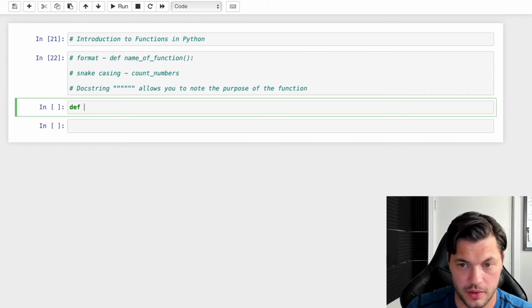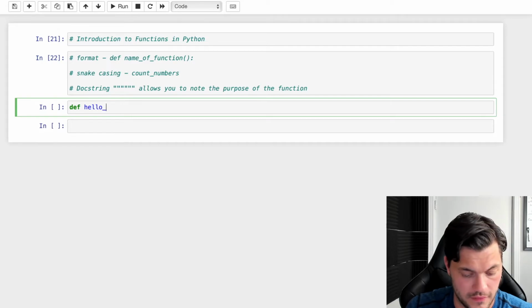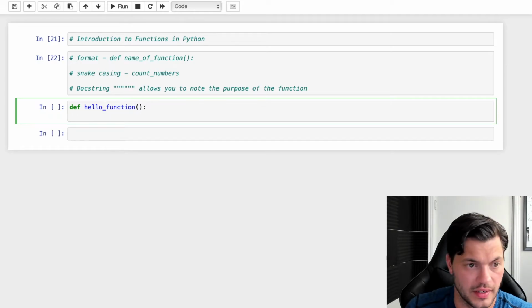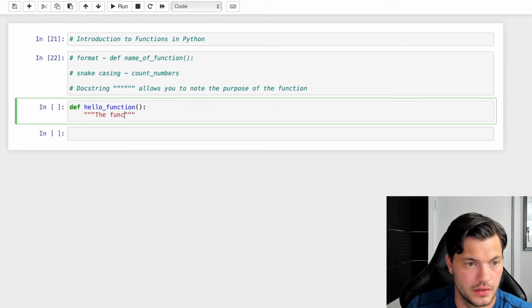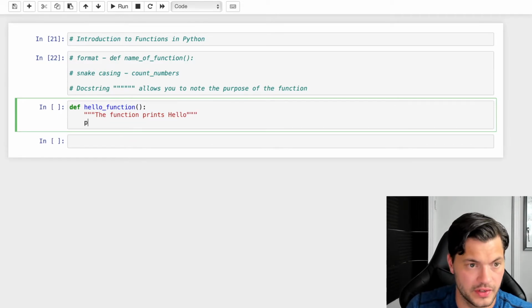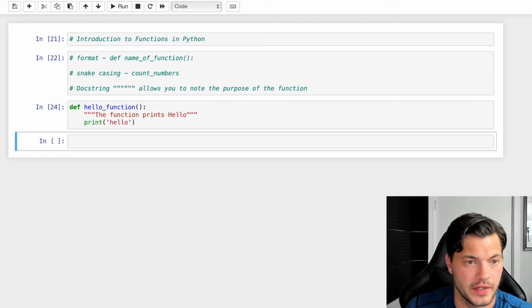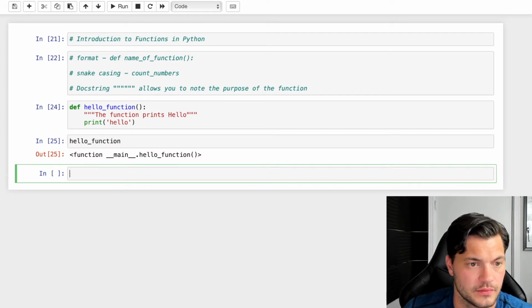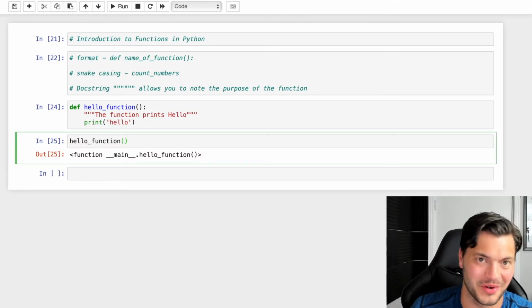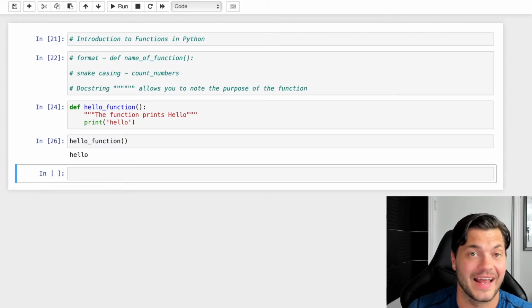We'll use the define keyword, and we're going to call this the hello function. Open close parentheses and our colon, and let's put in our doc strings. My doc string, I'm going to say this function prints hello. Cool, nice and simple. We'll go down here and we'll go print hello, in parentheses. Run it. Now if I call my hello function, we gotta put my parentheses. When you call a function, you always have to put the parentheses at the end, otherwise you don't get anything worthwhile. Run it and I get hello.